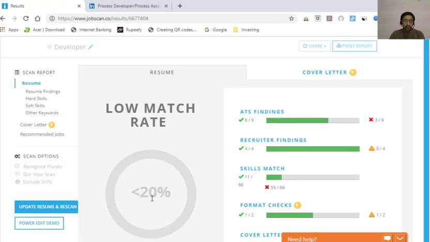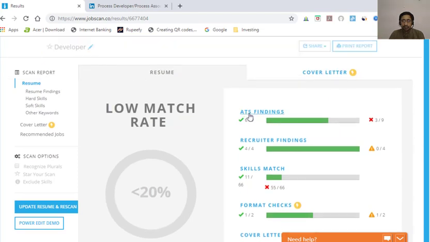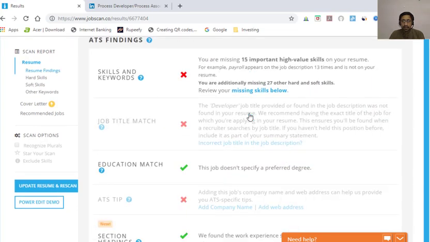And it's showing a low match rate, which is less than 20%. ATS is finding, क्या बोल रहा है ना, 6 out of 9 criteria is matching. If you click on this, it says you are missing 15 important high value skills on your resume. For example, payroll. Now obviously मैंने payroll में तो कभी काम किया नहीं, that's why I didn't put that keyword. So payroll appears on the job description 13 times and is not in your resume. You are additionally missing 27 other hard and soft skills.